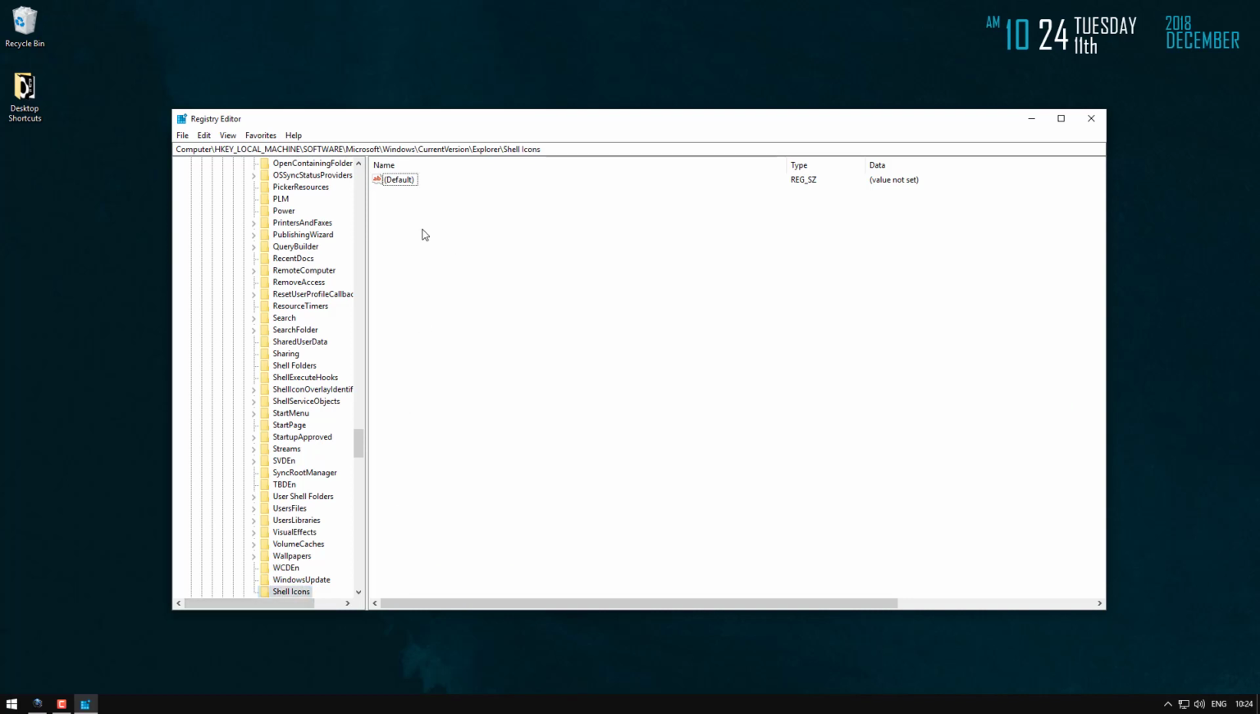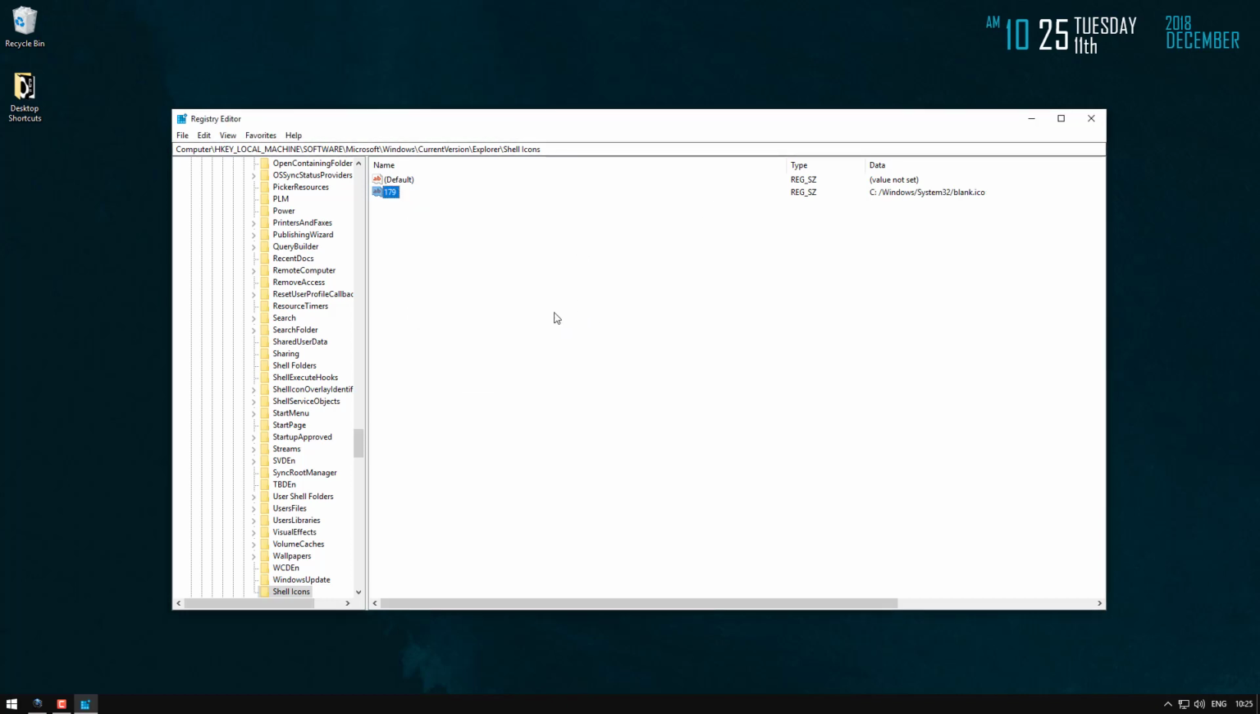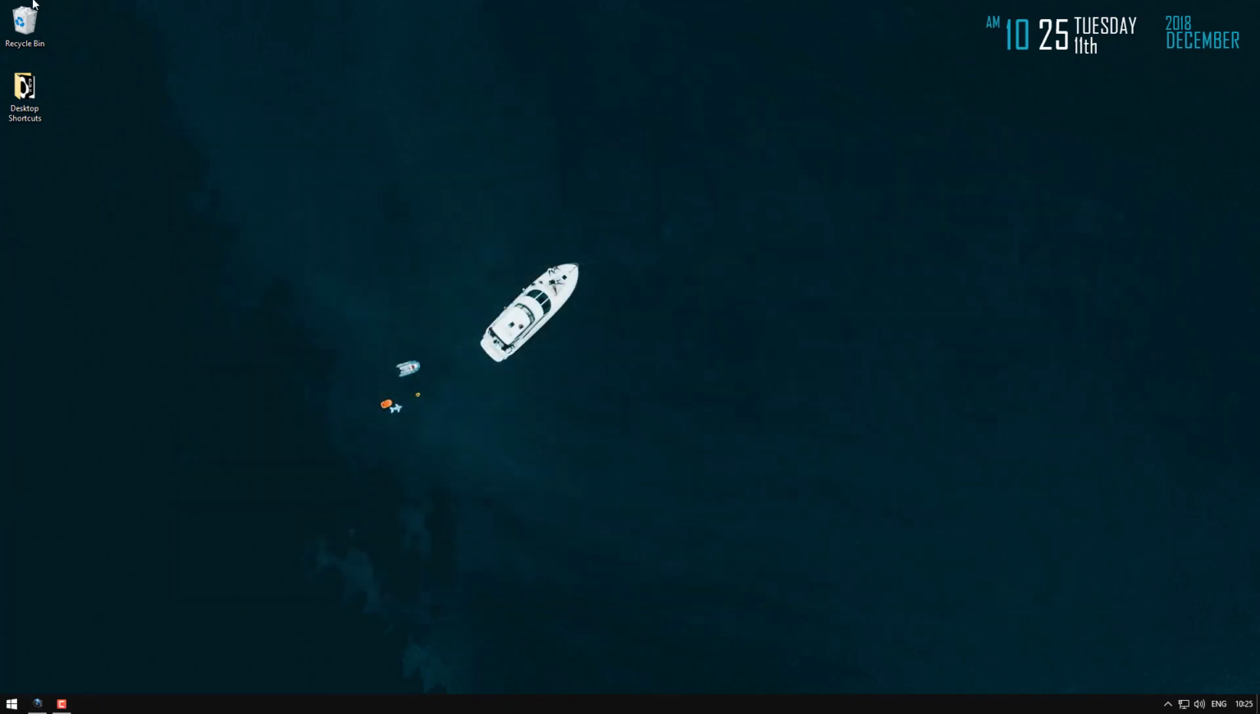Once that's done, right-click in the central pane, go New, String Value, name this 179, then double-click on it and change the value data to the location of the file you saved earlier, which is the blank icon file. Your value data should look like this. Once done, click OK, restart your computer, and the change will take effect. Simple as that. If you don't restart it, you won't see the change instantly, so you'll have to restart to make it work. That sums up this guide.